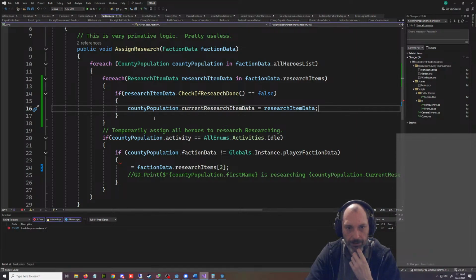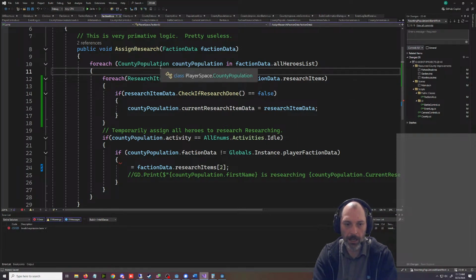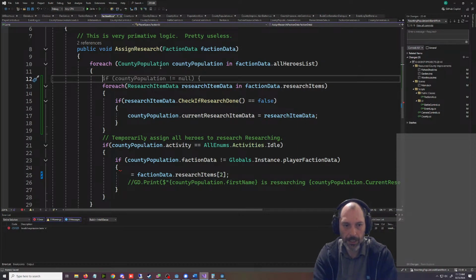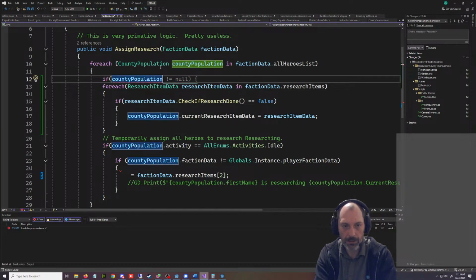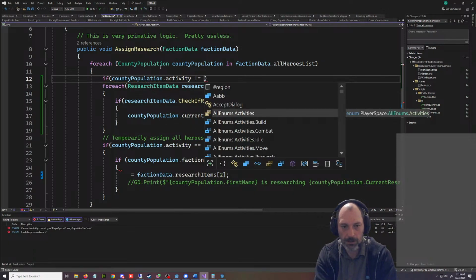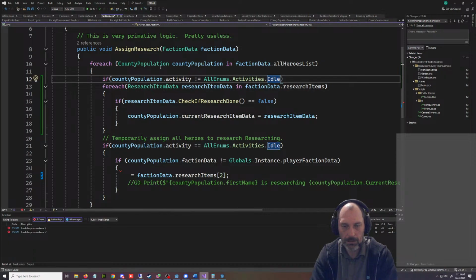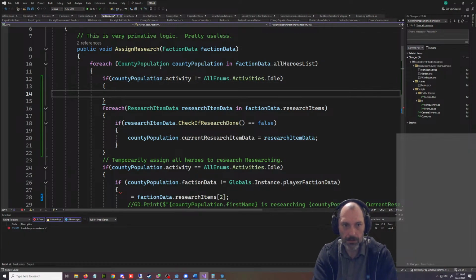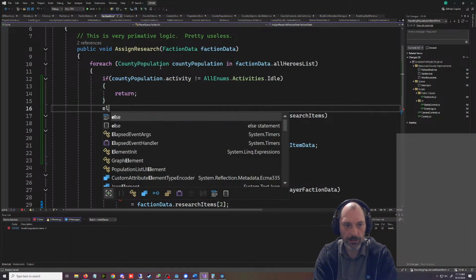Oh, but we need to check if this is false. If county population activity is not equal to idle, return, else.